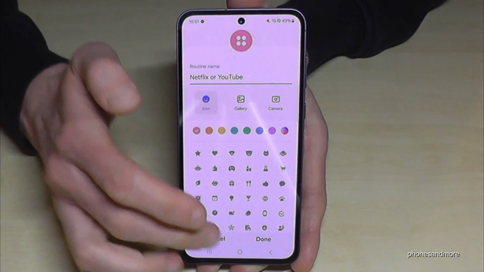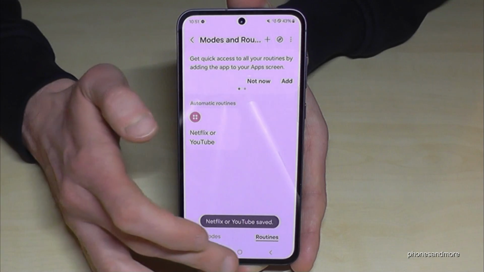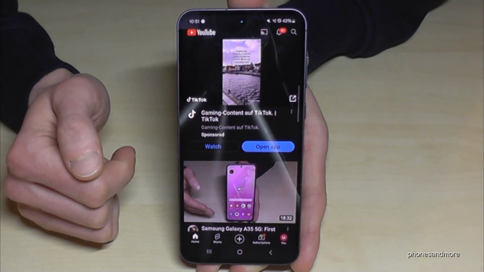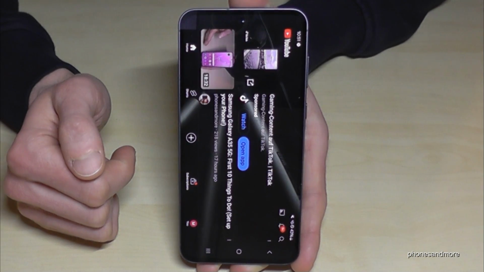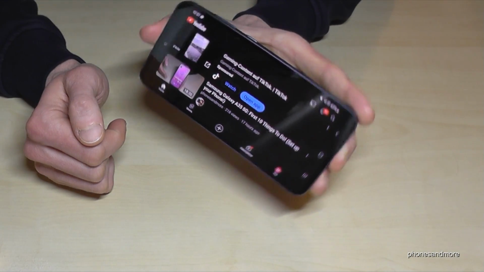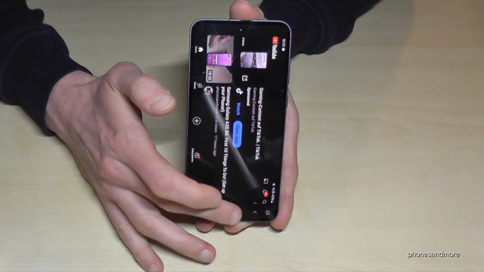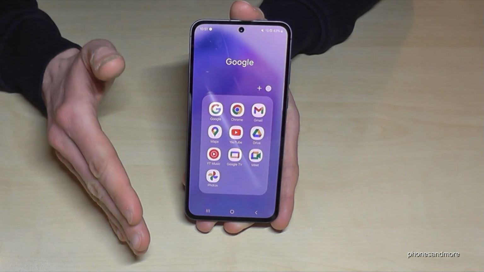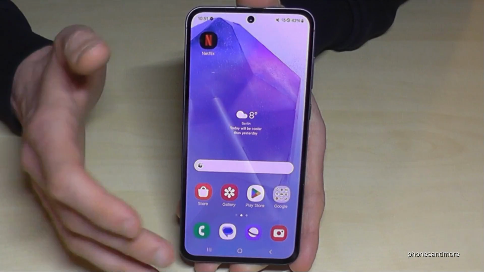Now we can give it a name, go on done after. And that means whenever I open Netflix or YouTube in that case, it will open in landscape mode directly, even if I do like this and so on. If I go out, I'm back in portrait mode. So pretty nice. And you can set up some more stuff.